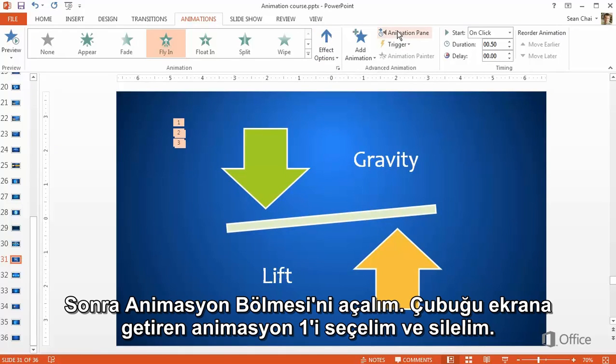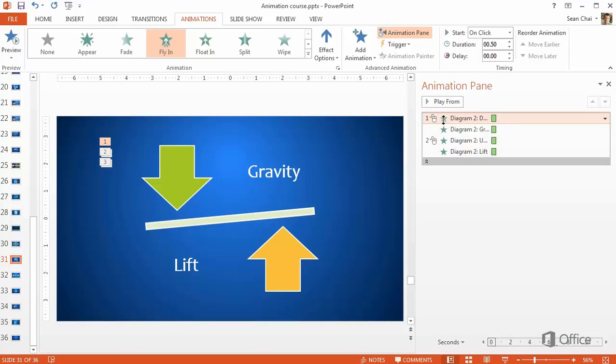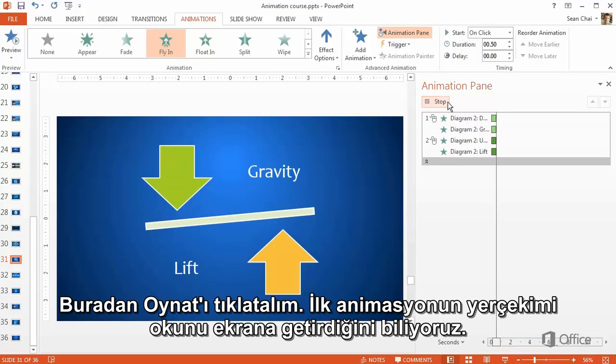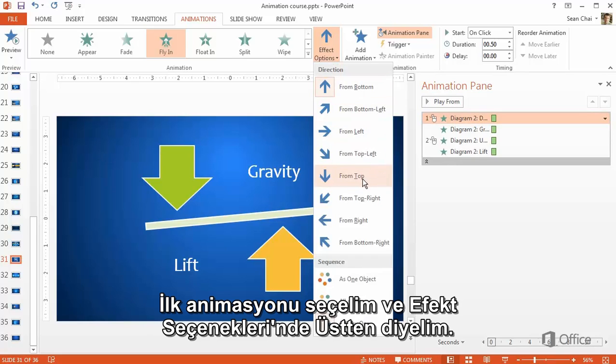Next, open the animation pane. Select Animation 1, which brings in the bar, and delete it. Click Play From. So now we know the first animation brings in the gravity arrow. Select the first animation, and in Effect Options, select From Top.